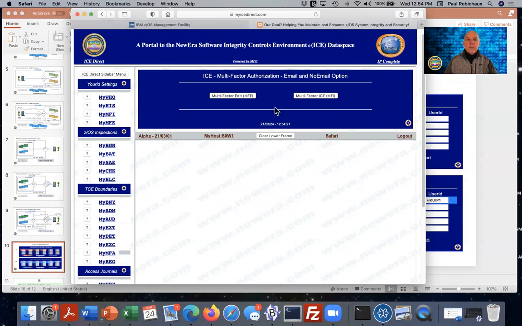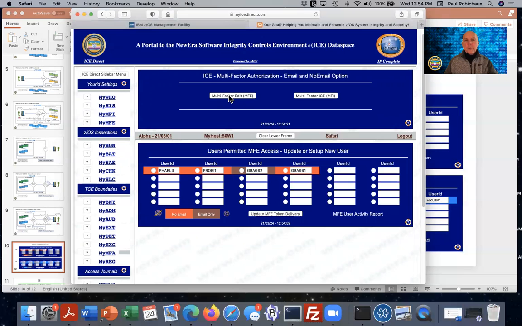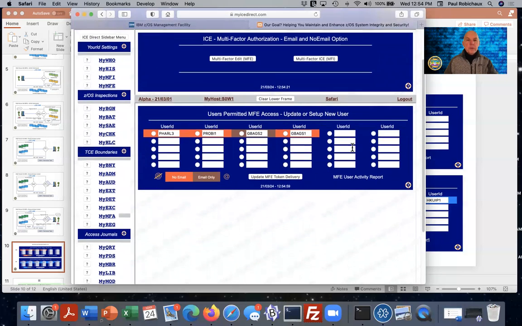This is where we're going to take action to direct ICEDirect to do something for us. And so one of the things we might direct it to do is give us access to the administrative functions that are associated with MFA. So I'll go ahead and click that. And by the way, these functions are only accessible by ICE Prime or ICE administrators. These are not available to the average general user.